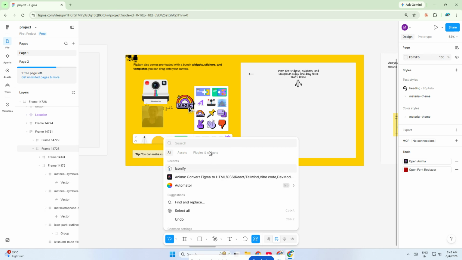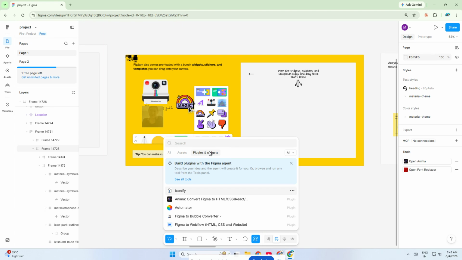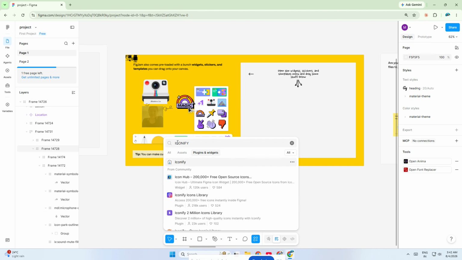From there, you'll see an option for plugins and widgets. Click on Plugins and Widgets because that is where we're going to access the icon library. Now, in the search bar, type Iconify and run it. Iconify is one of the easiest ways to find and insert thousands of icons directly into Figma, including the candle icon we need for this design.